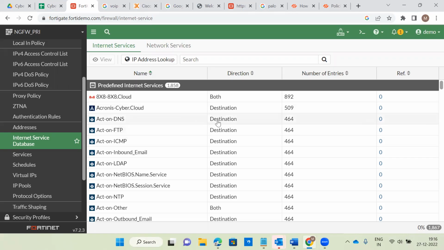And also this traffic will go either in one direction or both directions. When you say both directions, bi-directional. When you say destination, only one direction. And the number of entries: till today, how many entries have been tried and verified. You no need to configure anything here. The vendor will take care. Whatever internet services are supported, Fortinet is doing. So far 1858. We no need to do anything here. Just leave this one.